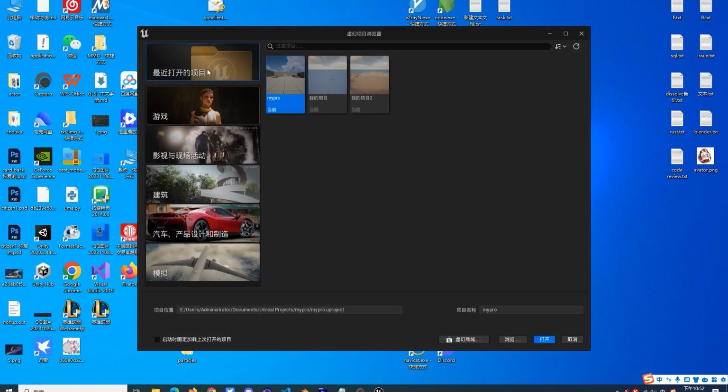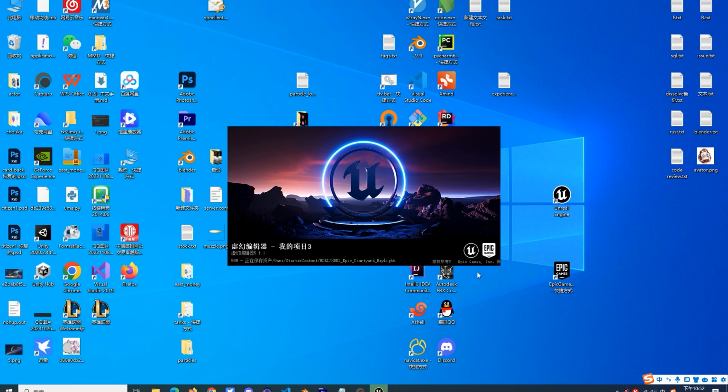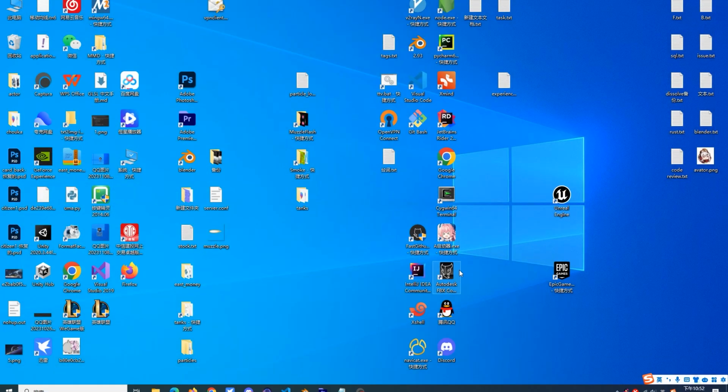Then select the game, Third Person game. Click Create, and wait to enter. Close it, then open Unreal Launcher.